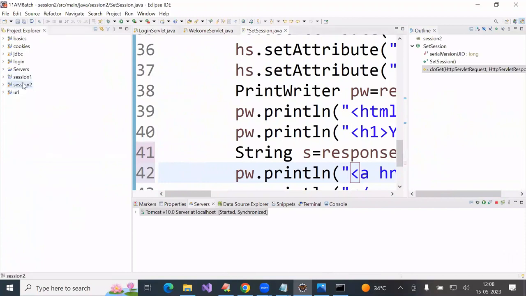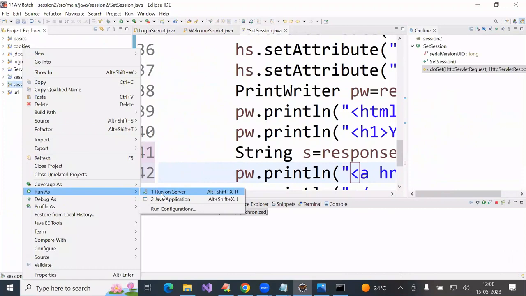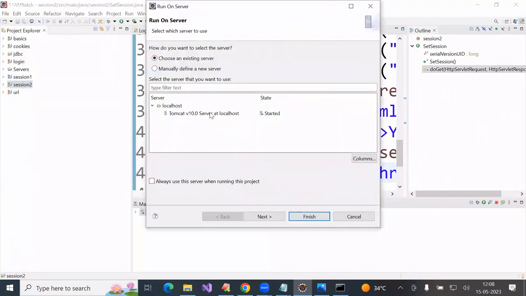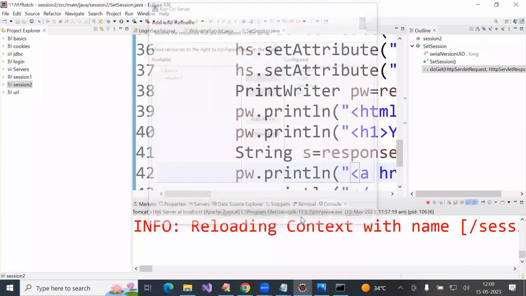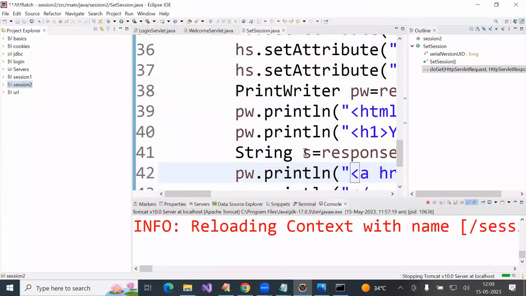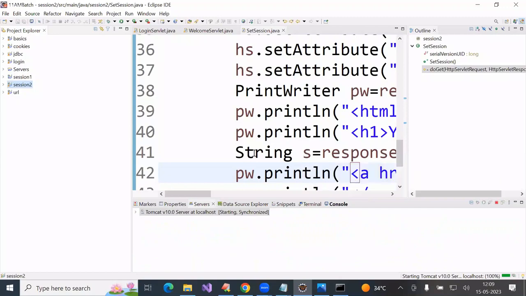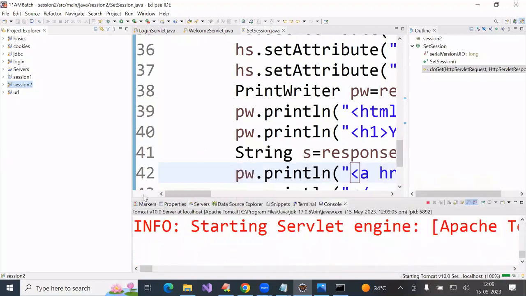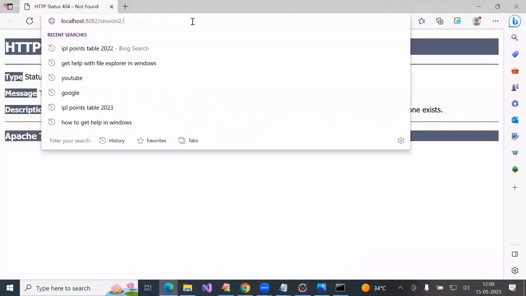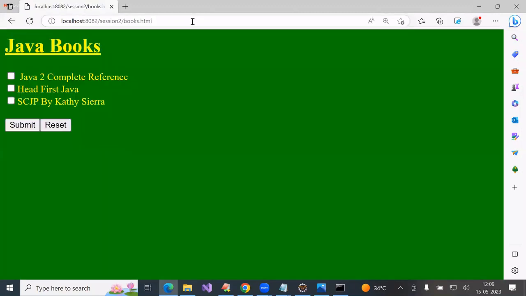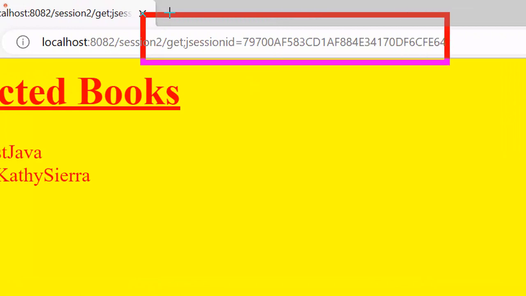See, right click, run as, run on server, save. Books.html. See, now you observe the session ID is displayed. The session ID is appended to the URL. That's what is displayed in the browser. Okay.